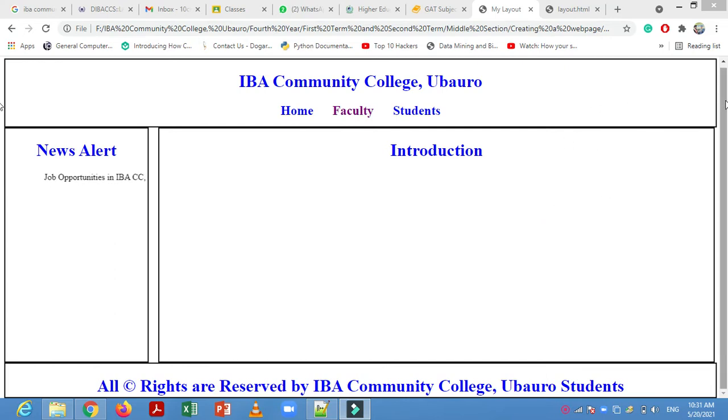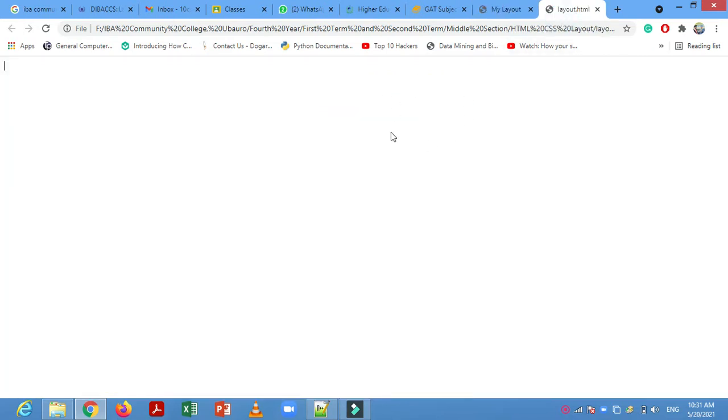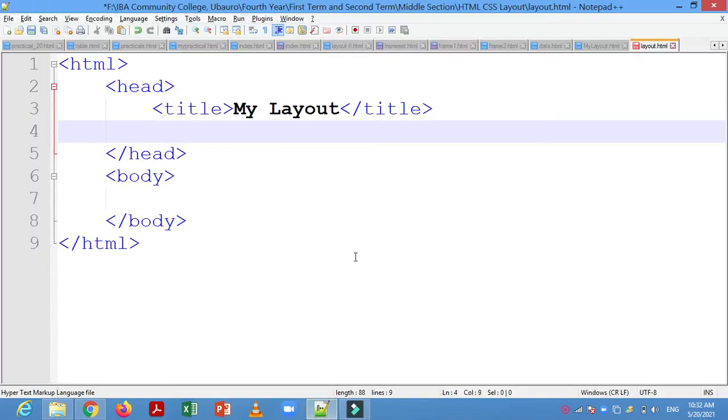In this lecture I am going to show how we can create this layout with the help of HTML and CSS. It will be very interesting for kids, for students, and for professionals who are interested in creating this type of layout. From here you can see that I have created one HTML file, with only the title so far. So let's start and see how we can create this type of layout.